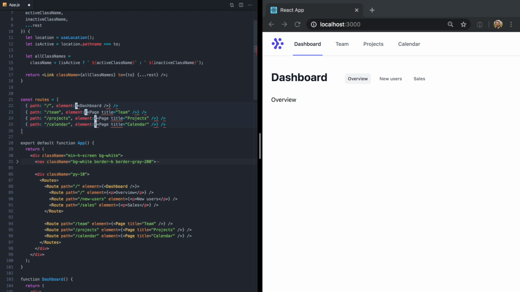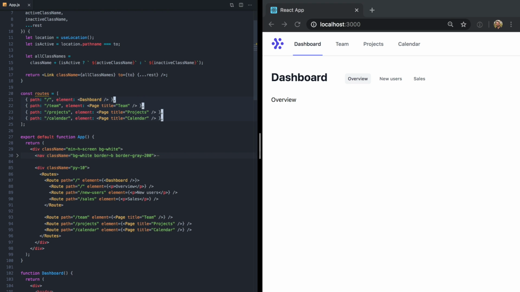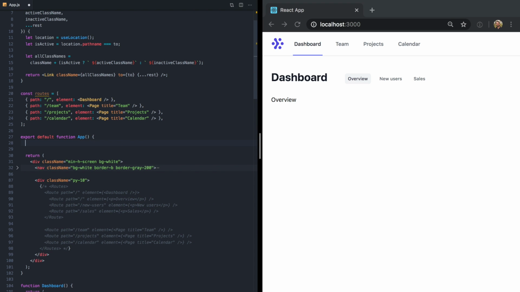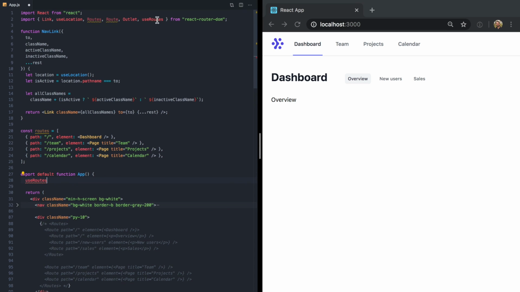And for the element, we don't need this JSX right here or right here. And we can close off the object just like that. So this is just a JavaScript array of objects with a path and element property. Let's go ahead and comment this out. And instead, we're going to use a new hook called useRoutes. That's going to auto import up here, right there.